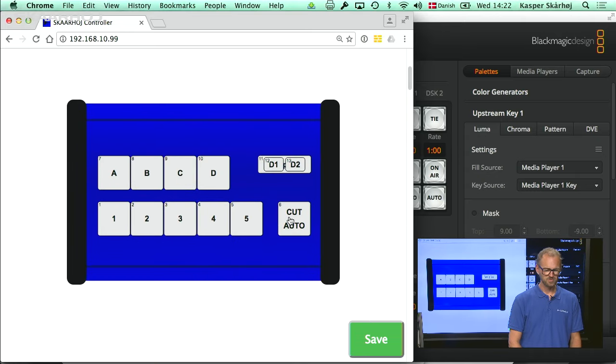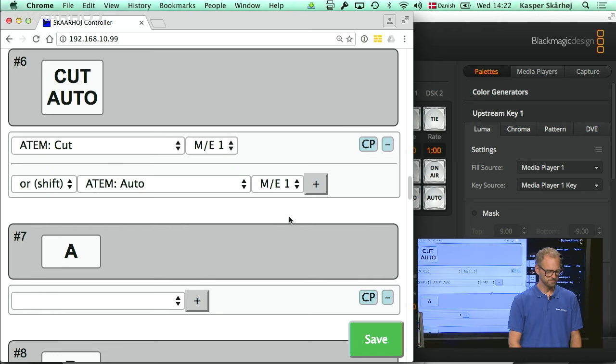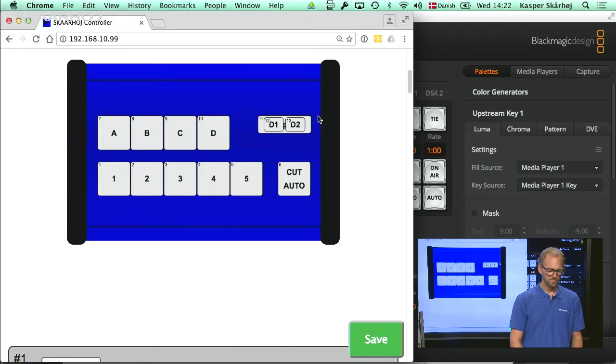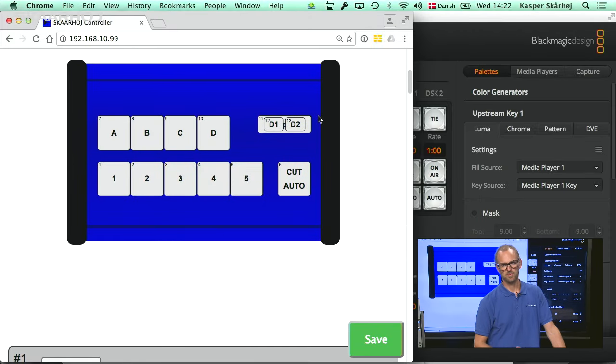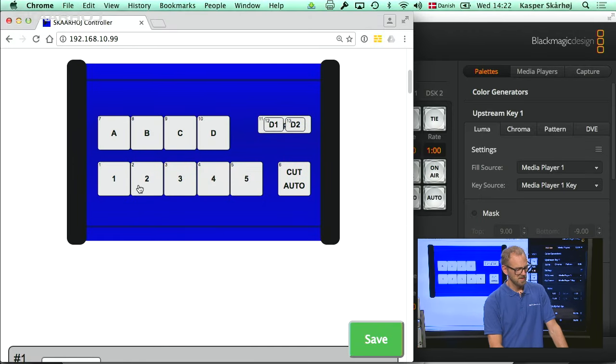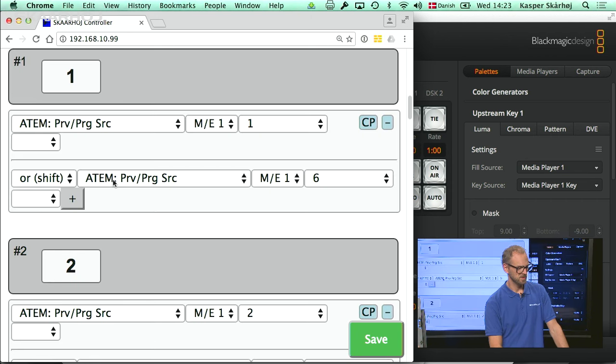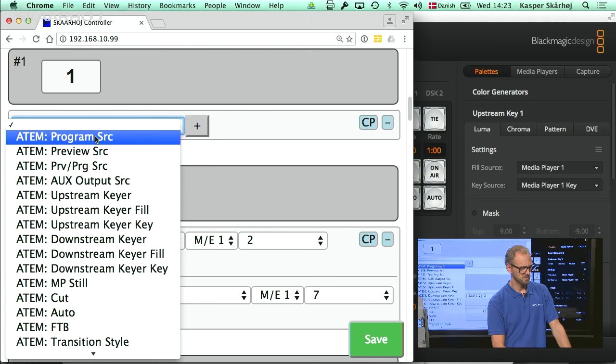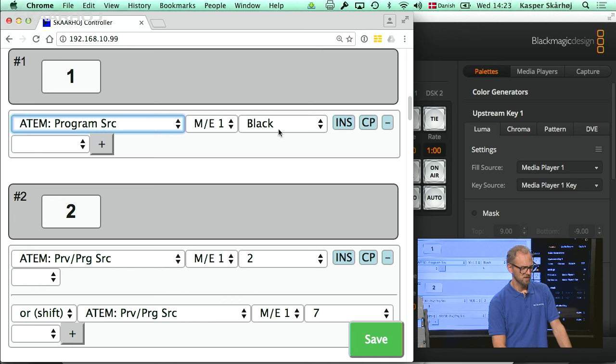Then the question is if I want the auto cut button. No, I think I want to discard that too. Okay. Because my friend is going to cut directly to program. And I said I had 4 camera sources for this evening. So the first button, I think let's just clear it and then go from scratch. So we select program.